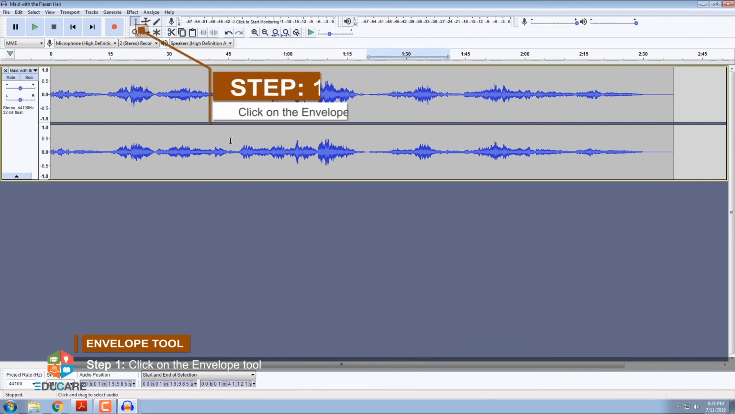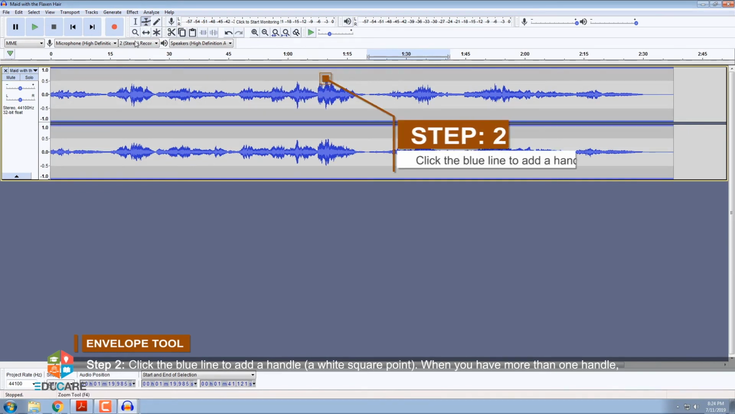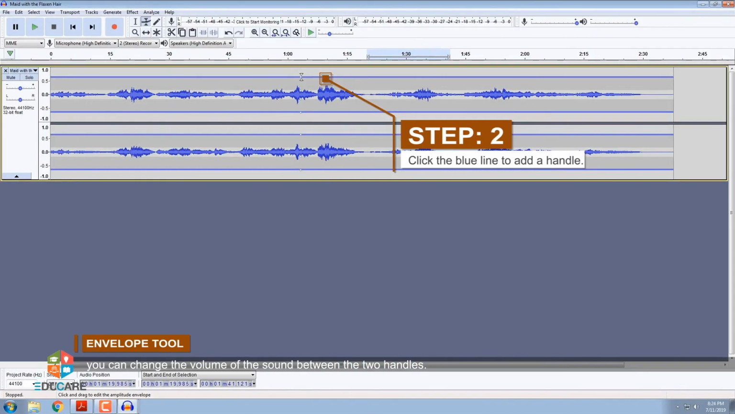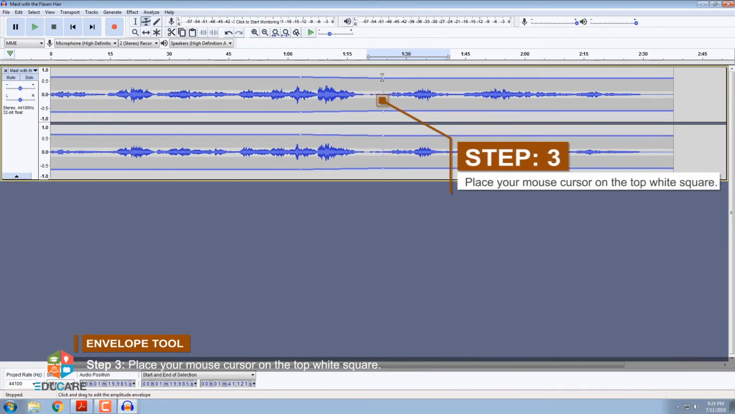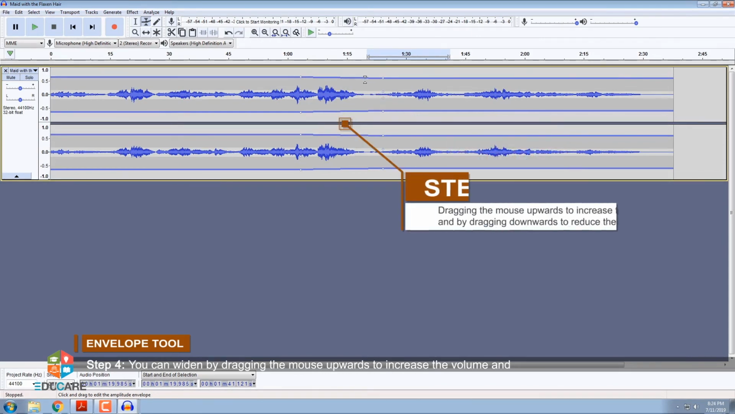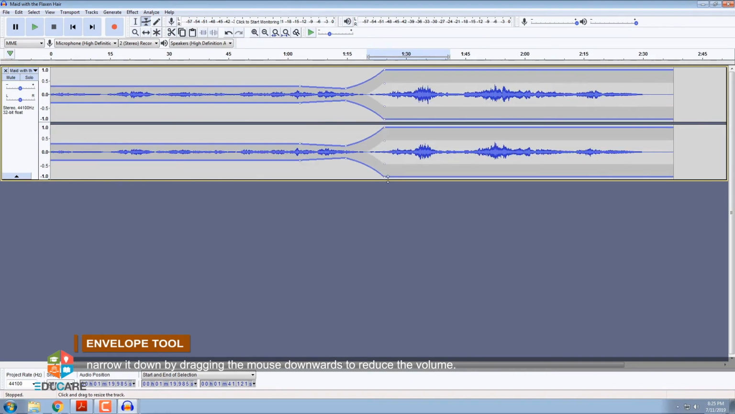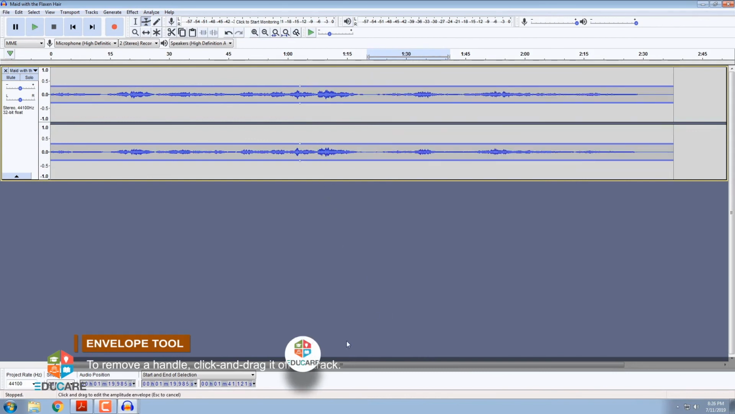Step 1. Click on the Envelope tool. Step 2. Click the blue line to add a handle, a white square point. When you have more than one handle, you can change the volume of the sound between the two handles. Step 3. Place your mouse cursor on the top white square. Step 4. You can widen it by dragging the mouse upwards to increase the volume and narrow it down by dragging the mouse downwards to reduce the volume. To remove a handle, click and drag it off the track.